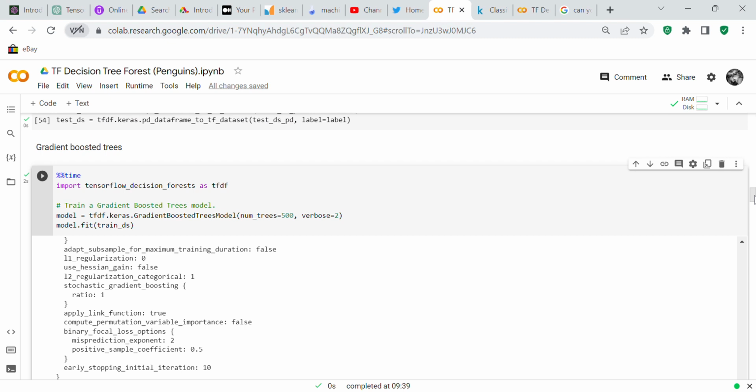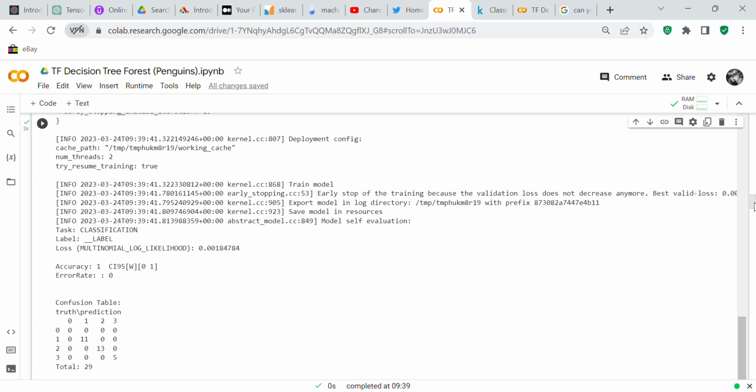And so now we're going to use gradient boosted trees because I found gradient boosted trees in a Kaggle example, and I thought, well, that's neat. So gradient boosted trees is also in TensorFlow Decision Forest. So import TensorFlow Decision Forest as tfdf. Model equals tfdf.keras.GradientBoostedTreesModel, num_trees equals 500, verbose equals 2. Model fit, train_ds. We've got an accuracy of 100%.